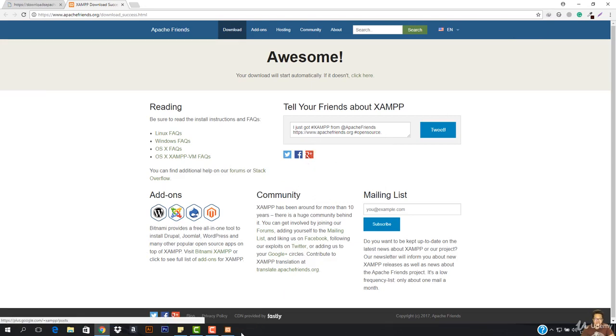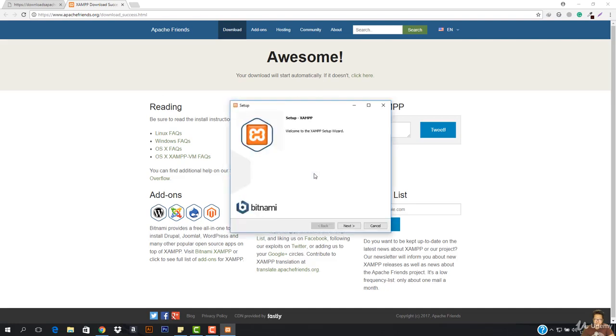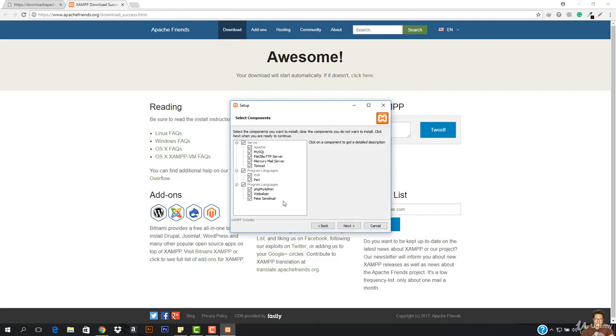This is the company that basically owns this, I think. I don't exactly know. Here, it's just going to give you an error, about something being deactivated. You just have to ignore it and hit OK. And then we have the Welcome to XAMPP wizard. So what you have to do is click next, and here it takes you to a new page.